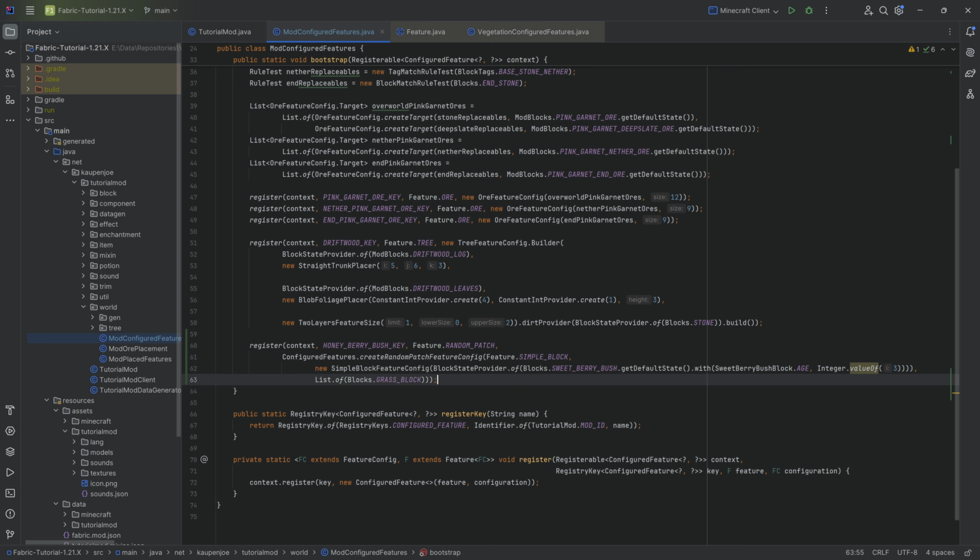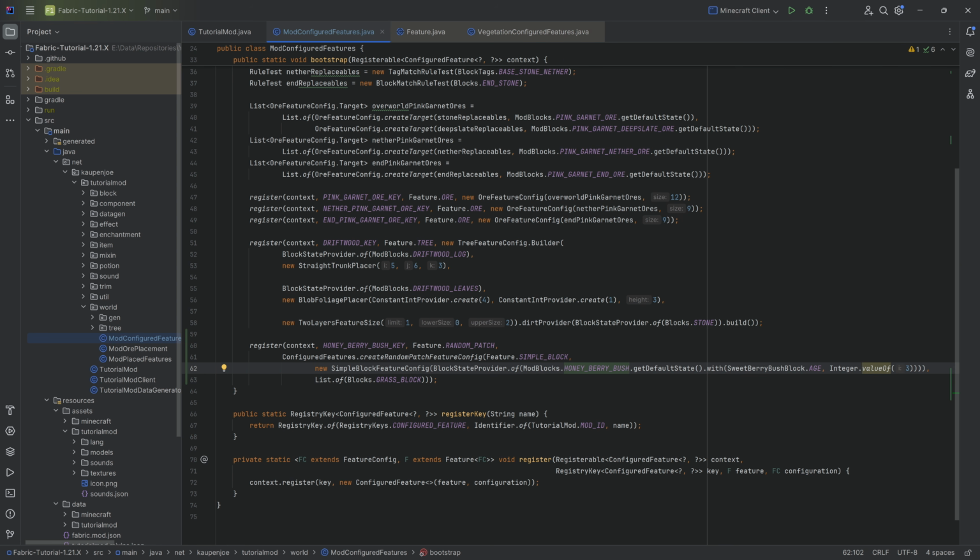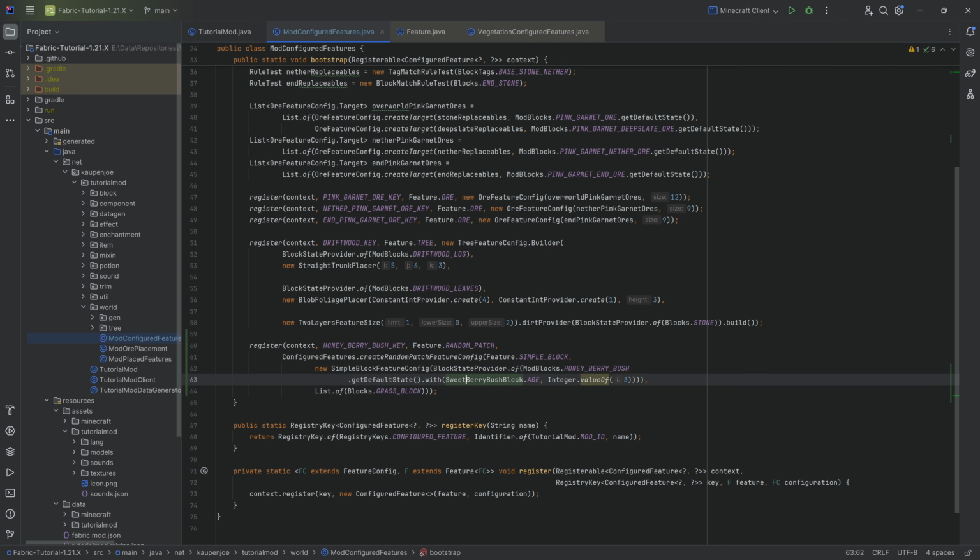And of course, one thing that has to change here is that we don't want to spawn sweet berry bushes. No. We want to spawn mod blocks dot, and this is going to be the honeyberry bush get default state with the age being 3 here. In this case, we can even just put a 3 in there. There you go. And the idea here is that it's now going to spawn pretty much exactly the way that the berry bushes from vanilla are spawning.